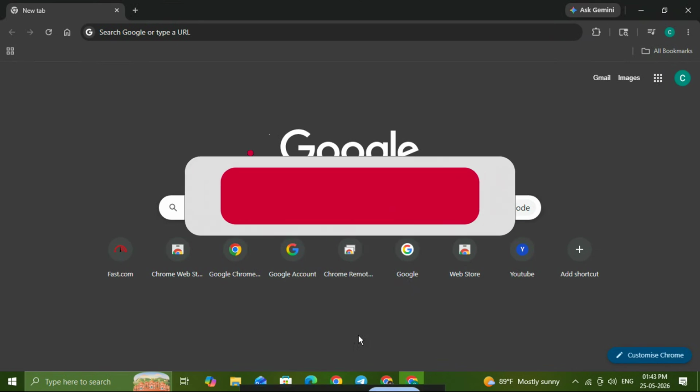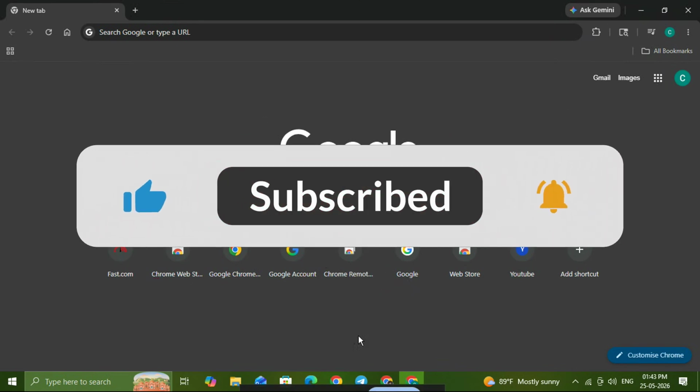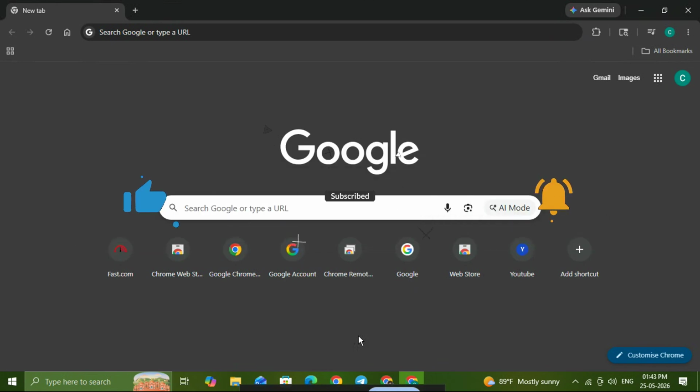Alright, let's get into it. First, open Google Chrome on your computer and make sure you're connected to the internet. You'll want Chrome running normally before you start, because the extension setup process depends on a working browser connection.